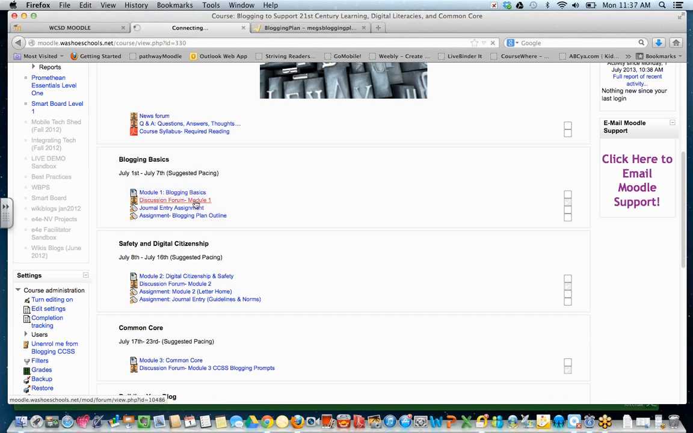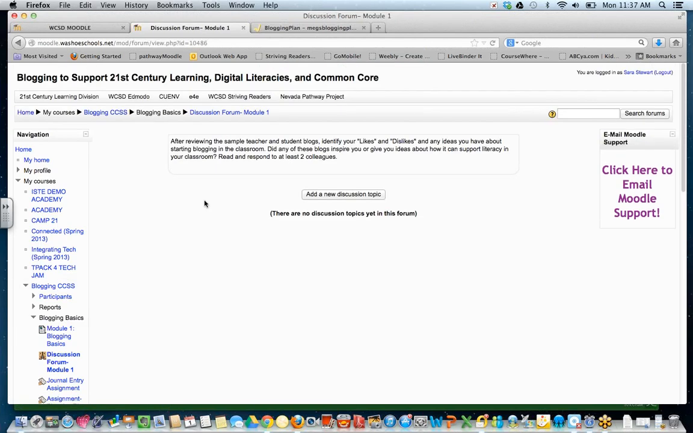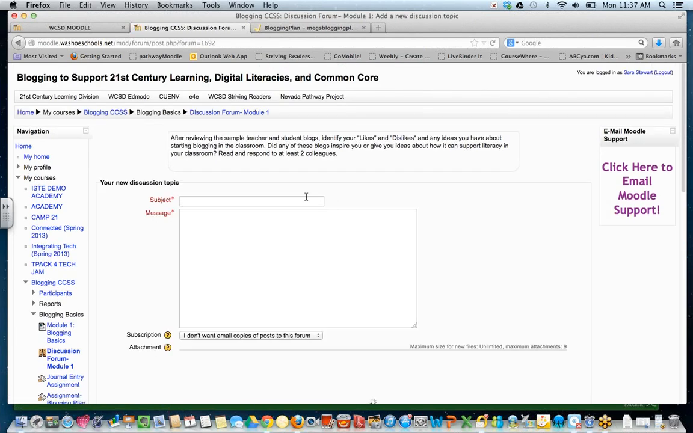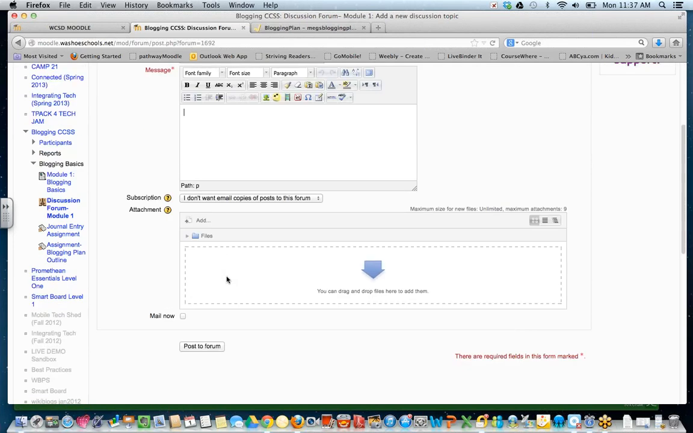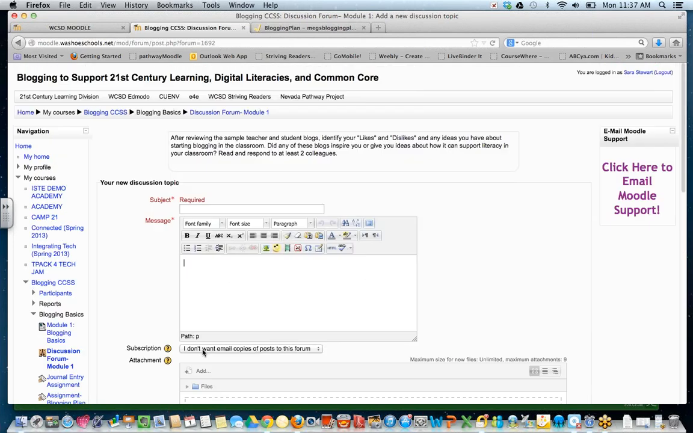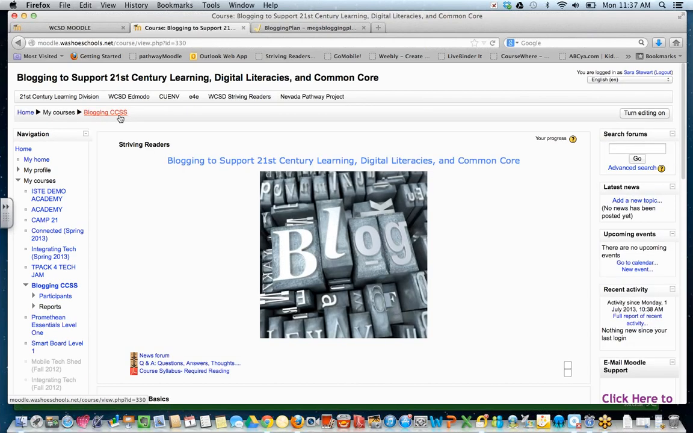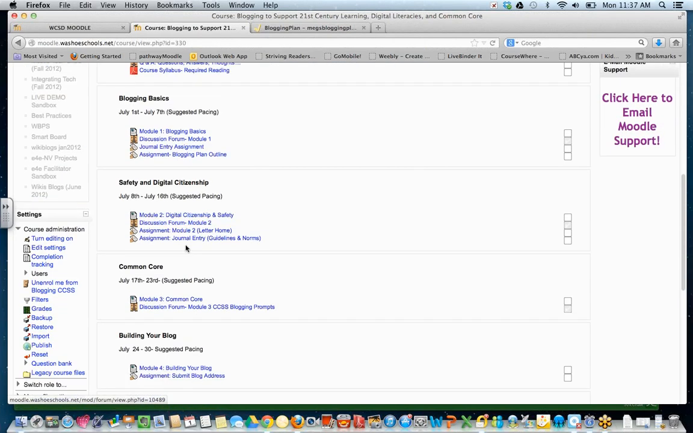If there's a discussion forum, then that link is available, and you pretty much just add a new discussion topic by clicking the button. You type your subject and then your response, and then you click post to forum. And usually you have to post an original post and then respond to at least 2 colleagues. Remember, I'd really appreciate it if everybody would revisit all the discussion forums throughout after you've passed that point, just so we can make sure we have participation.